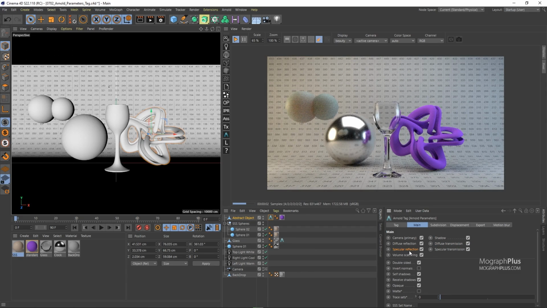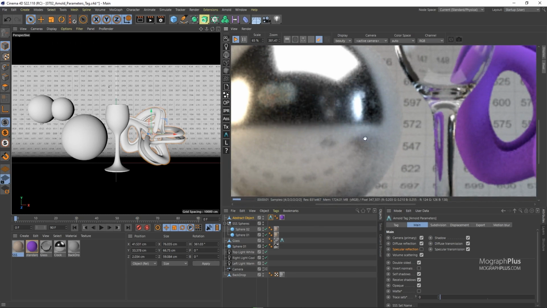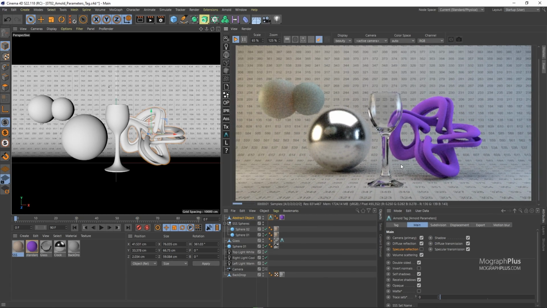We have visible in specular reflections. If disabled, the object won't be seen on reflective surfaces. Visible in specular transmission. If disabled, the object won't be seen through transmissive or refractive surfaces. So as I disable it, it can't be seen through the glass. Volume scattering checkbox controls if the object is visible in indirect volume rays or not.